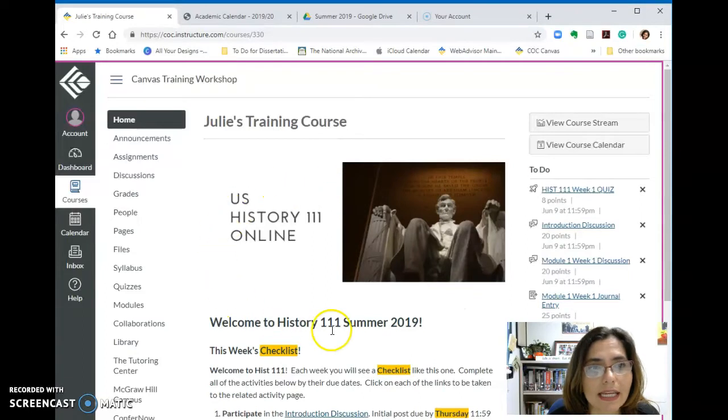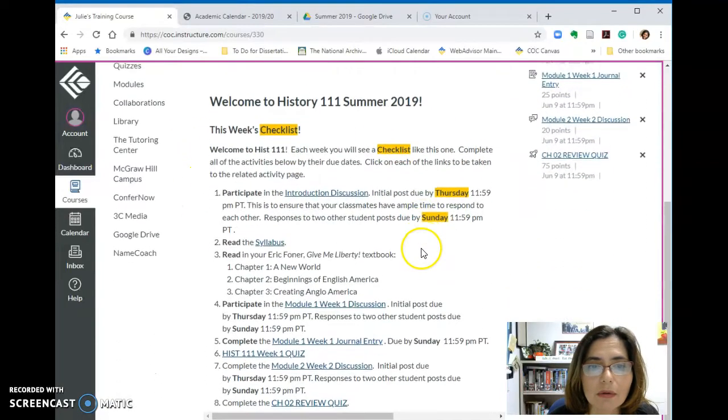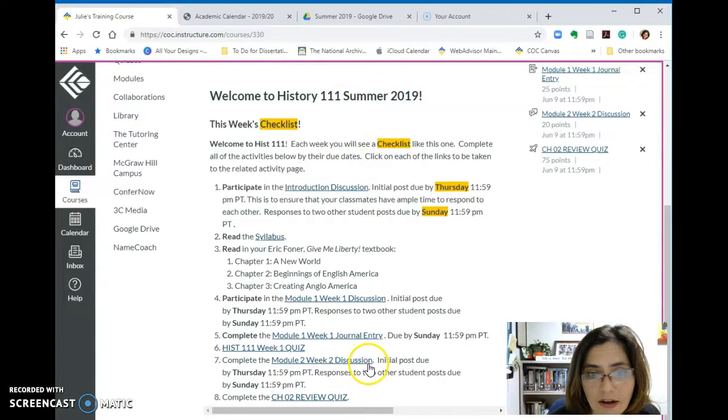When you log on to Canvas, your home page should look something like the one I have in front of me right now, which should introduce you to the class. And then each week I will be uploading a checklist on the home page, which has all of your expectations and due dates for that week. This is the really important checklist to follow through my class.